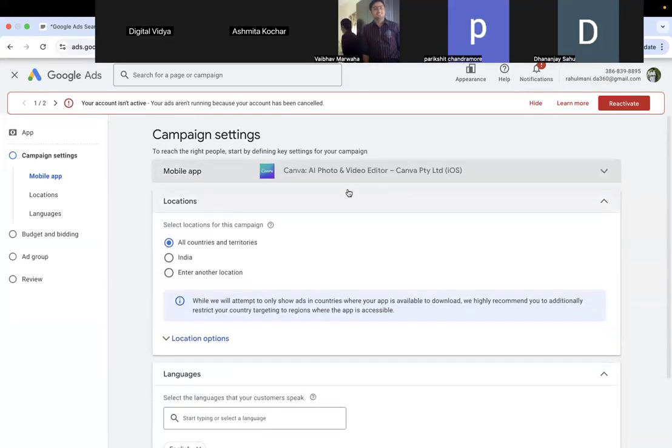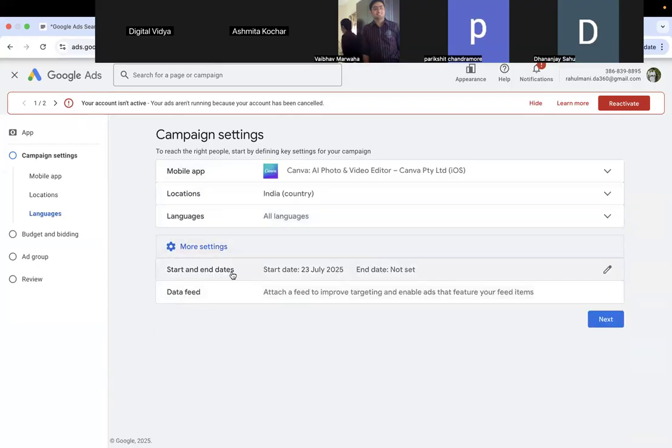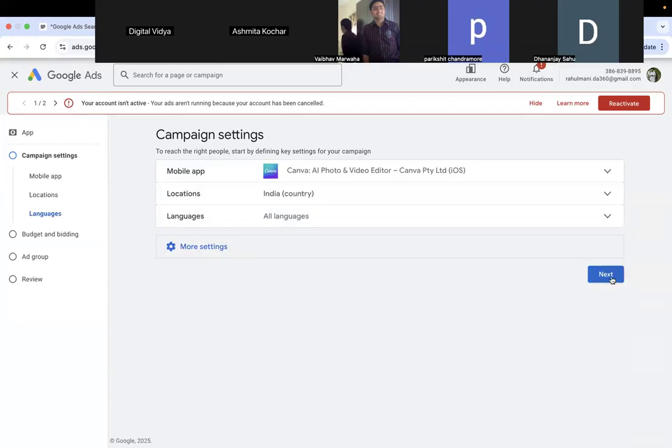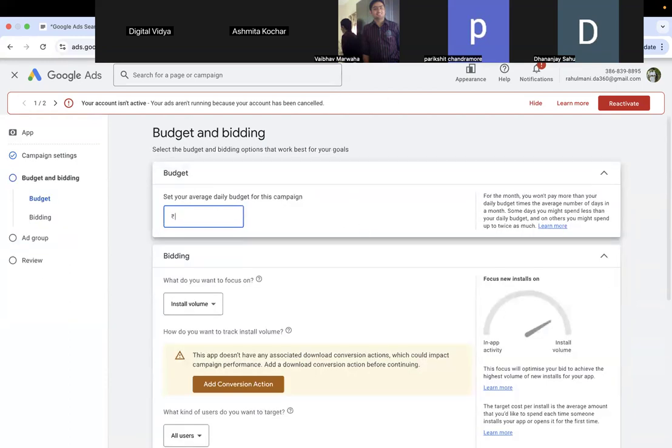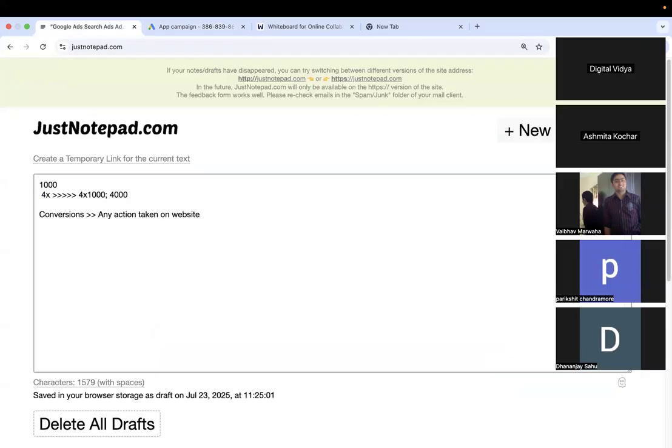So mobile app, Canva, locations we already know, language settings we already know, start and end date we already know. Next, now your daily budget for this campaign, let's say we'll just put 500 rupees on a daily basis. Now we have already understood CPC and CPA, cost per action, cost per click. Now app campaign works on the CPI model, which says cost per installation, right? Because it's something regarding your app, how much you are willing to pay. So it is your cost per installation.